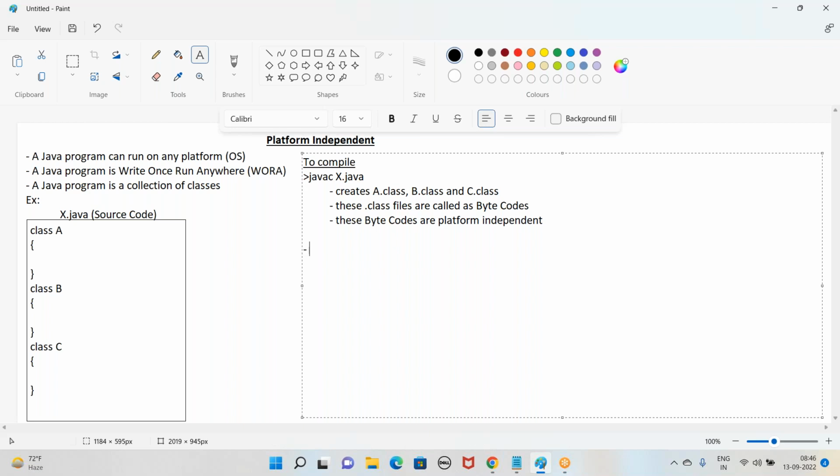Then once we get the bytecodes, we have to run our application. What is the need of running? To see the result, the output of your application. To run a Java program, at least one class, minimum one class should contain the main method. Why main method? Main method is the entry point.